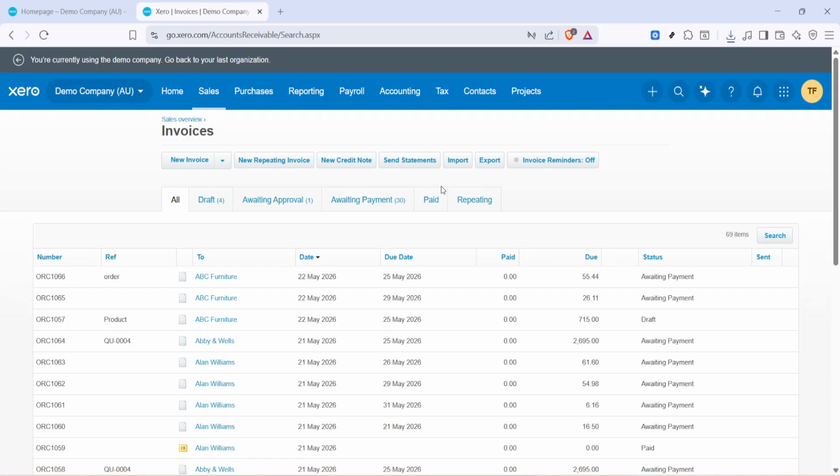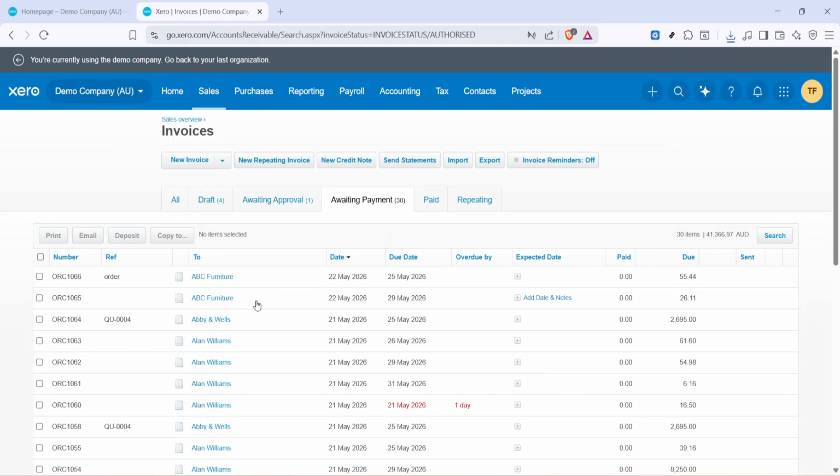Xero only allows you to void invoices that have been approved and haven't been fully paid. If an invoice shows a payment, you'll need to remove or reverse that payment first before you can void it. Find the invoice you want to void and open it. Take a moment to confirm it's the correct one by checking the customer, date, reference, and line items.